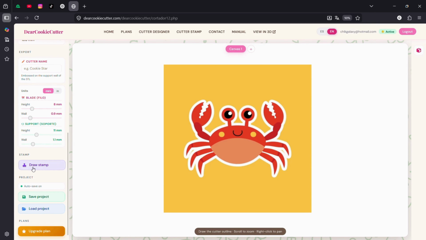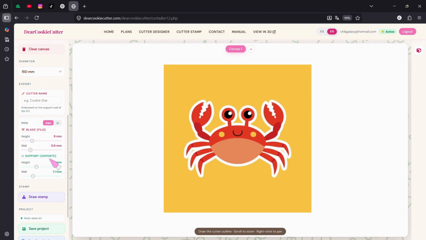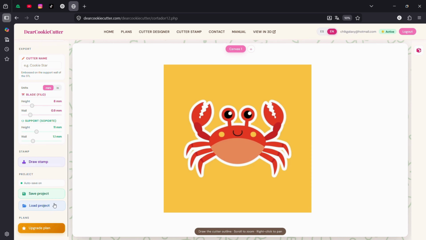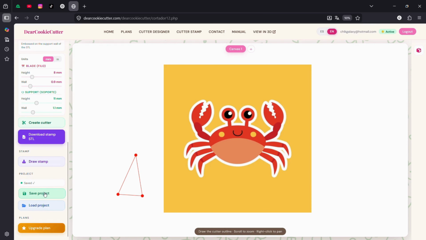There's also the draw stamp option, but we'll use that later. Now, let's start outlining. I already have a saved project that's fully outlined. Remember, the tool has auto-save, so every time you place a point, it saves automatically. You also have Save Project, in case you want to continue later, and Load Project, to reopen your work.